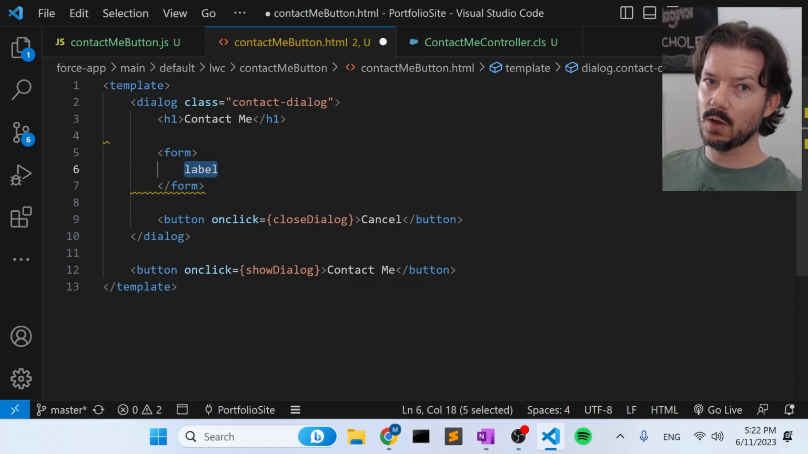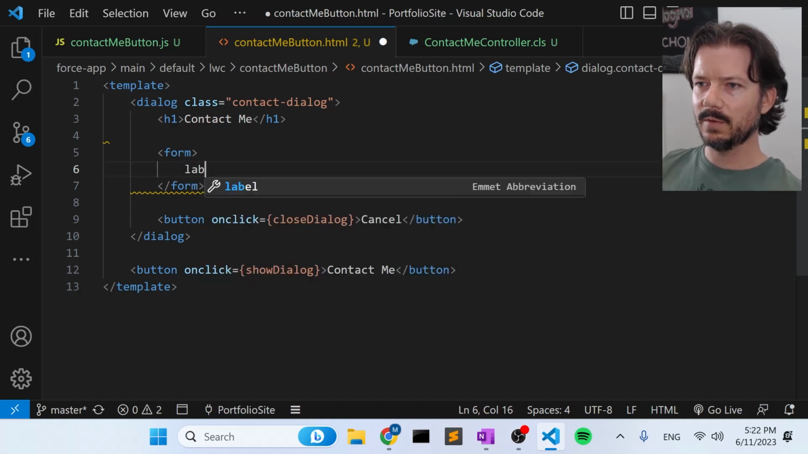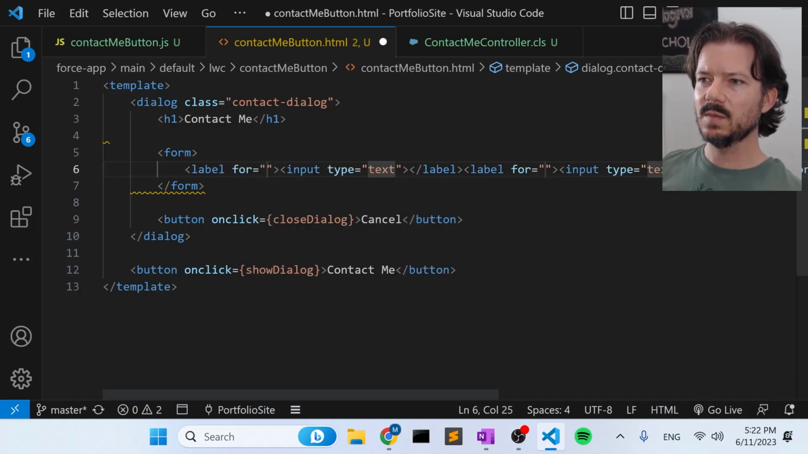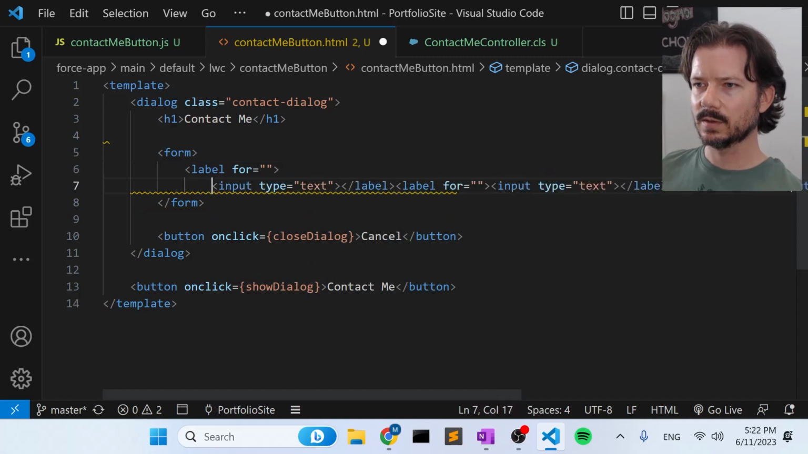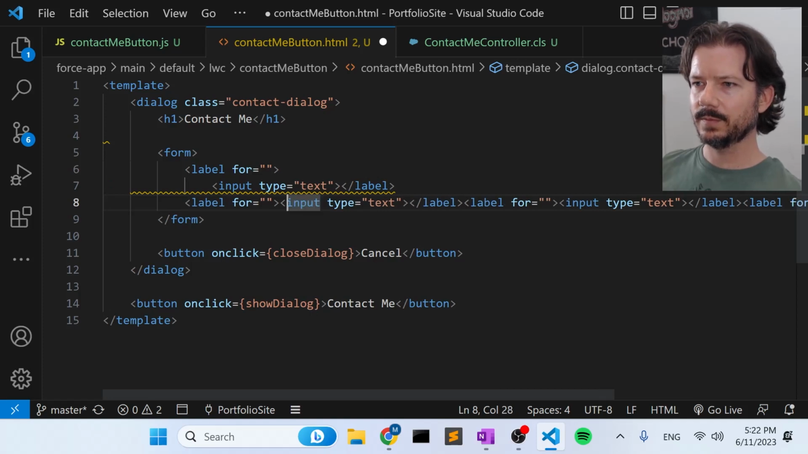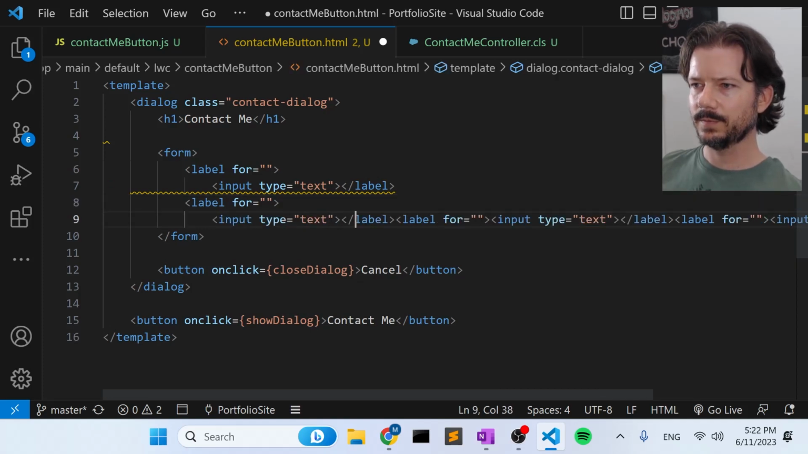Now, in Visual Studio Code, you can use Emmet to create a series of HTML tags. I won't go through a ton of that right now, but I just want to explain what I'm going to do right here. I'm going to say I want 4 labels, so label times 4. And inside each of those labels, I want an input element. So that created me 4 labels with nested inputs. Unfortunately, it didn't format them very nicely, but it did create them.